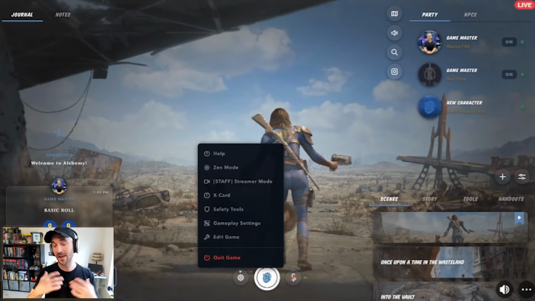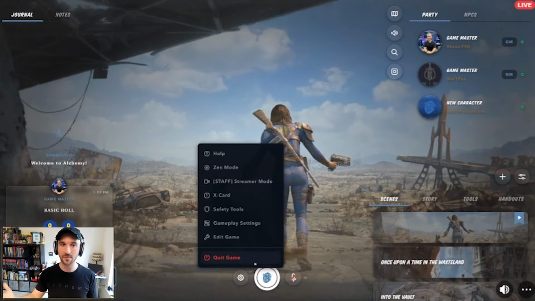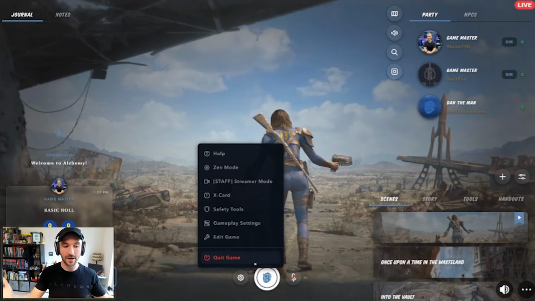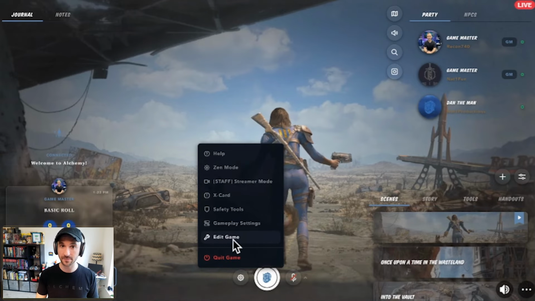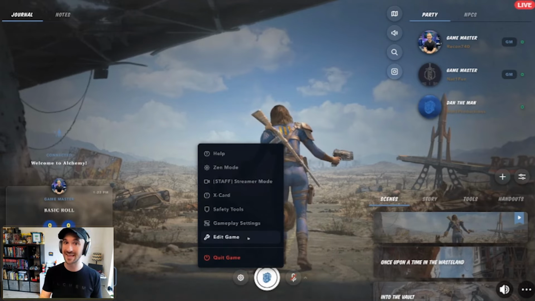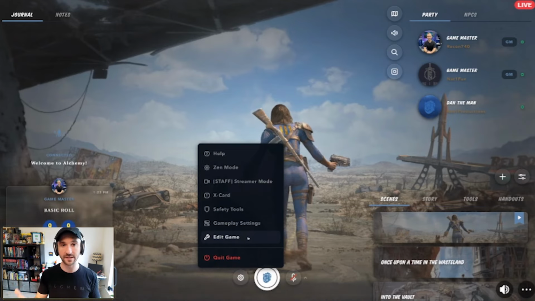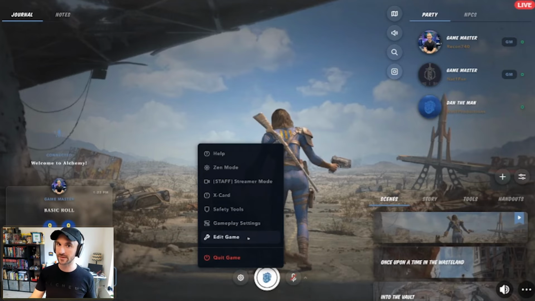First things first, if you join into a game, you need a way to be able to leave it. Hitting the quit game button right here just takes you back to the Alchemy homepage and moves you out of the game, so you can go ahead and join it again at a different time. Game masters are going to have this edit game button right here, and for players, it's going to say gameplay settings instead. They're both the same exact thing. The only big difference is that game masters can edit the game settings, while players can only view those settings.